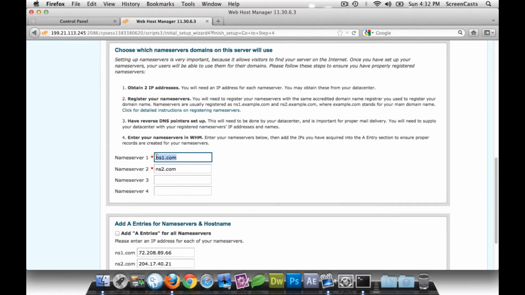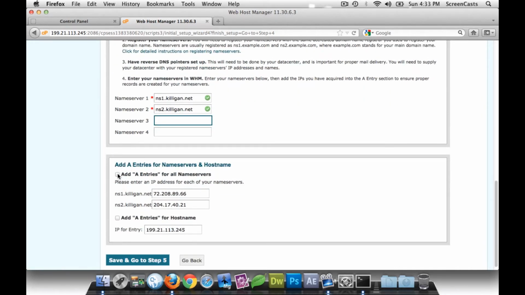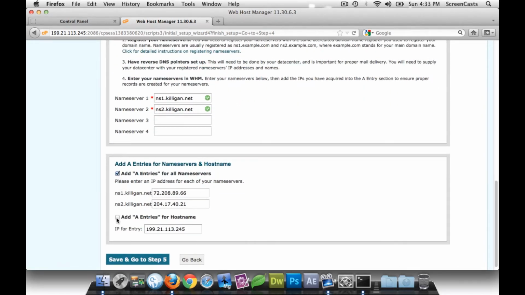And in here what I'm going to do is enter my name servers, which is ns1.killigan.net and ns2.killigan.net. I don't have any other name servers. I do want to click add A entries. I do want to do this. These are my actual IPs, so I want to put these in here.